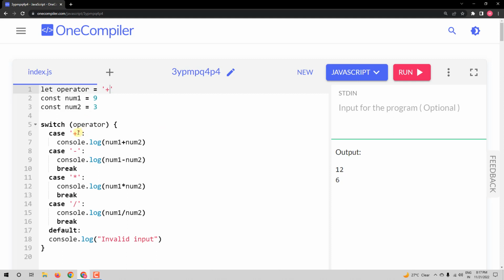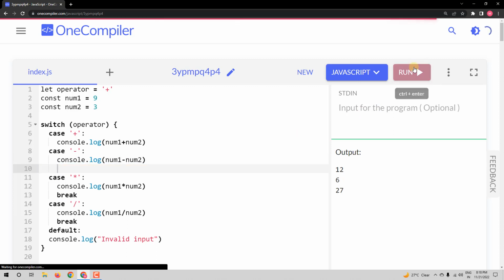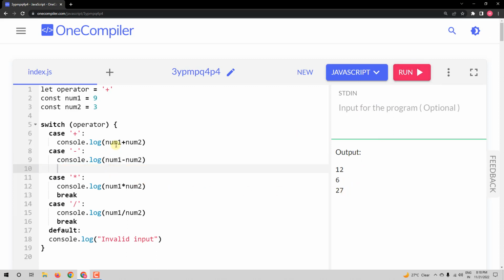So what has happened is, this matches with the case plus, and so this is printed. After printing this, it moves to this. Okay, so first we get 12 and then this will be done and this will be executed. So we get 6, but then after this we have break, and so it stops here. Okay, if we do not have this break too, then we get 27. So this and this, all three will be run and it stops here.